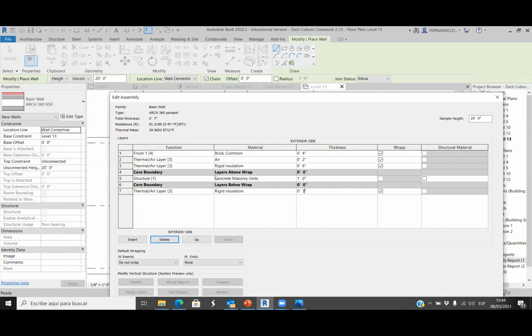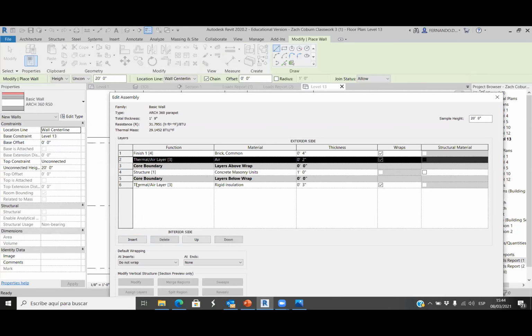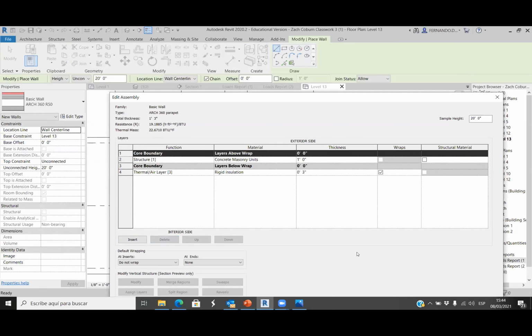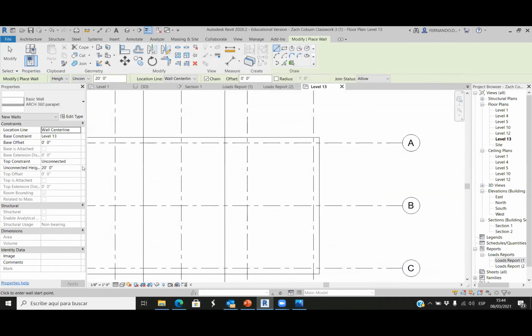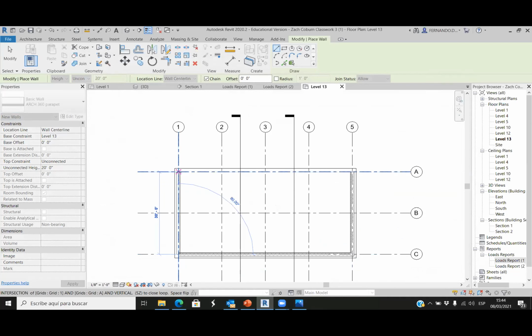Do we need brick and air? No, we don't. And we don't even need the rigid insulation. So the wall is going to be made of just rigid insulation inside and concrete masonry units. And we can delete all these layers. We click OK. OK again. And now we have this parapet. And I'm going to place the parapet here. Okay.